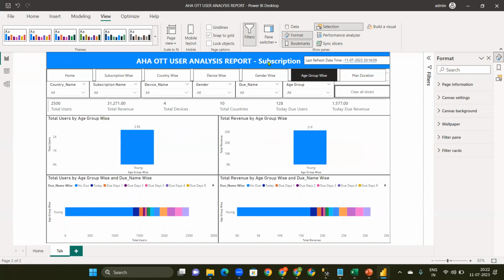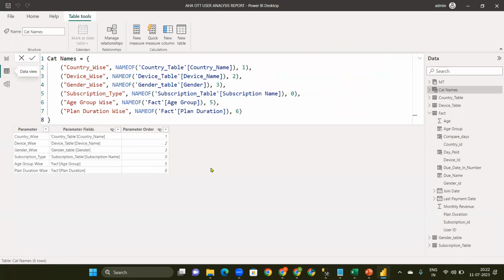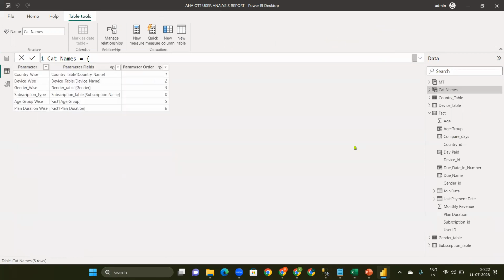Dynamically change the title. So here we have to create one measure. Sorry, one calculated column we have to create here. So simply we select this one, copy the title of the slicer, this shape, go to the data view. In this data view, we have to create a field parameter, right? So here, in this field parameter, you have to add one column.